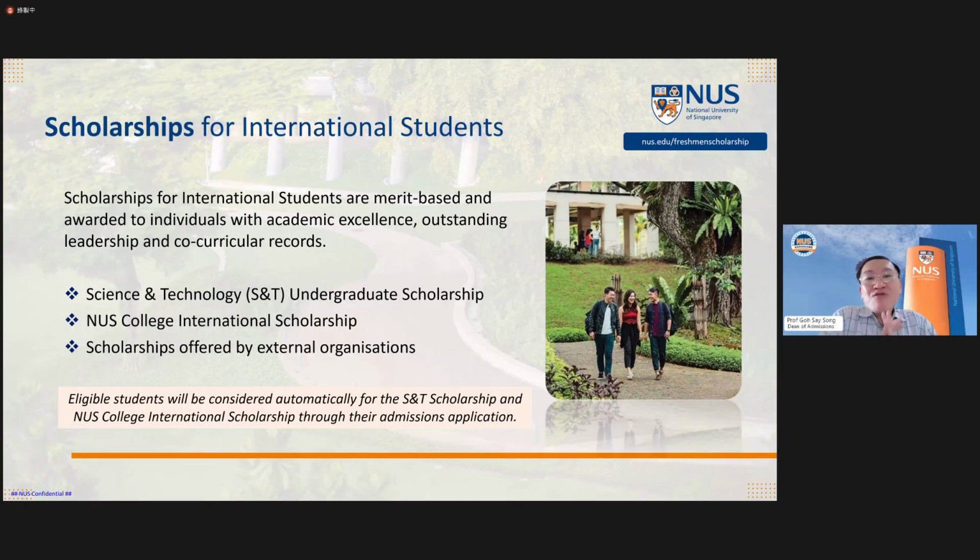Do we offer scholarships to international students? Our scholarships for international students are merit-based and awarded to individuals with academic excellence, outstanding leadership, and co-curricular activities. If you happen to be looking at a STEM discipline and you're from Asia, you may be considered for the Science and Technology undergraduate scholarship. If you apply to NUS College, then it's possible that you can be considered for the NUS College International Scholarship for any course of study.